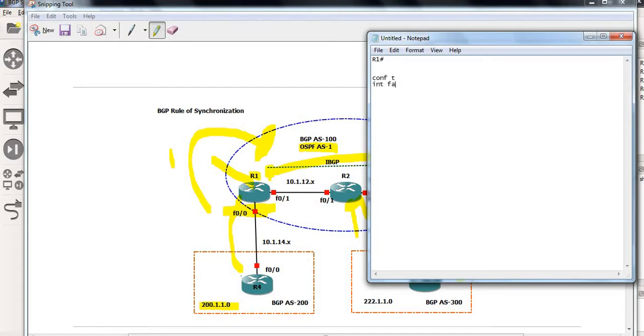Interface FastEthernet 0/1, IP address 10.1.12.1. And here the IP address is 10.1.14.1. No shut, right? Let's do the OSPF configuration as well. Router OSPF 1, network, area 0. No auto summary.